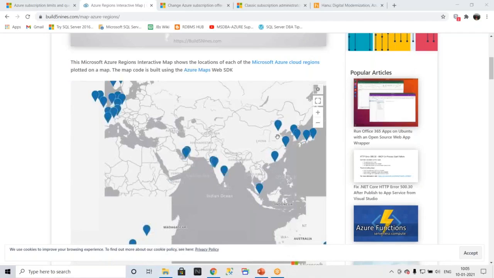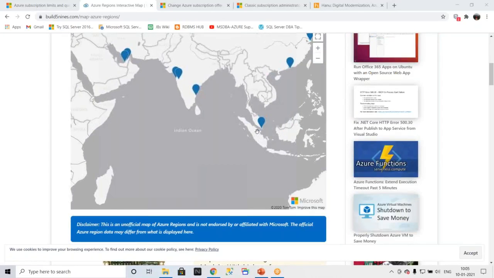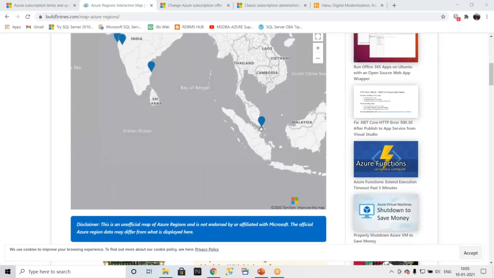You can even see US, Australia, Singapore. The nearest is Singapore. Singapore is the best, it can fit for all. In India also, maybe a few services won't work. But when you go for Singapore, it is almost a fully designed data center.